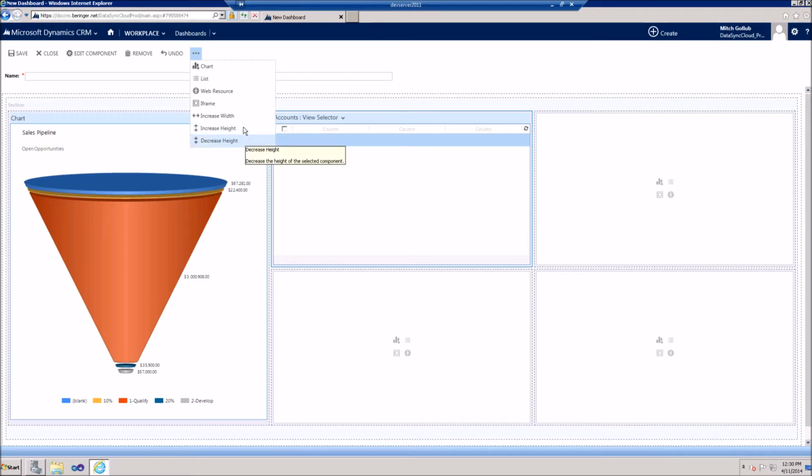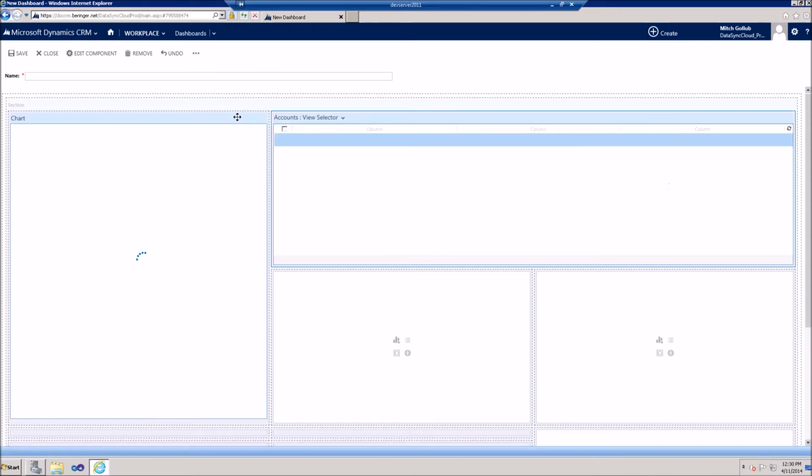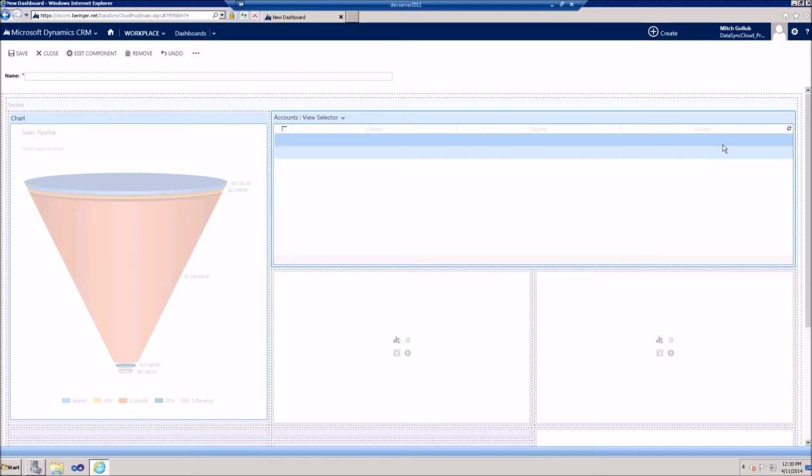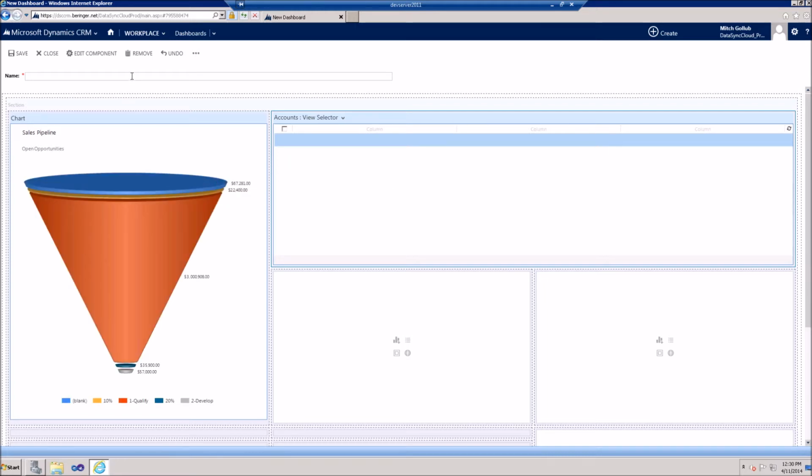You can increase the height, even decrease the height. I believe it's the smallest it could be right now, so you can't decrease the width. But for now, let's just make it a little wider for us. Perfect. That should give us plenty of space for a view to display all the columns without having to scroll too far. Perfect. And now we have our custom dashboard.